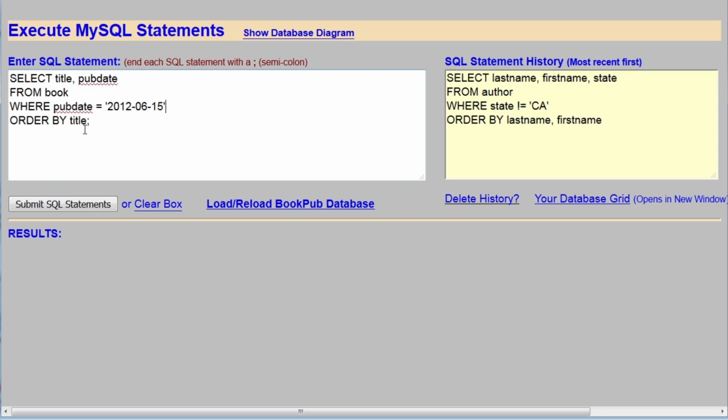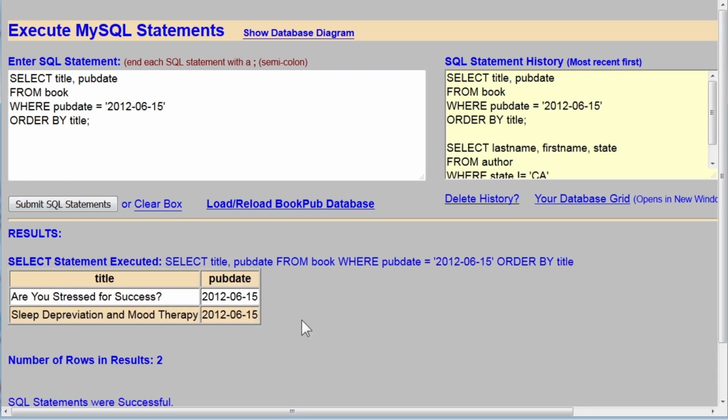And then I ordered by title. So let's go ahead and run this. And so you see I've gotten 2 that are at that publication date. This is a default. We're going to go in later on how to use functions to deal with dates that aren't in the default format. But for right now, this is how you would do it using the default format that MySQL uses.